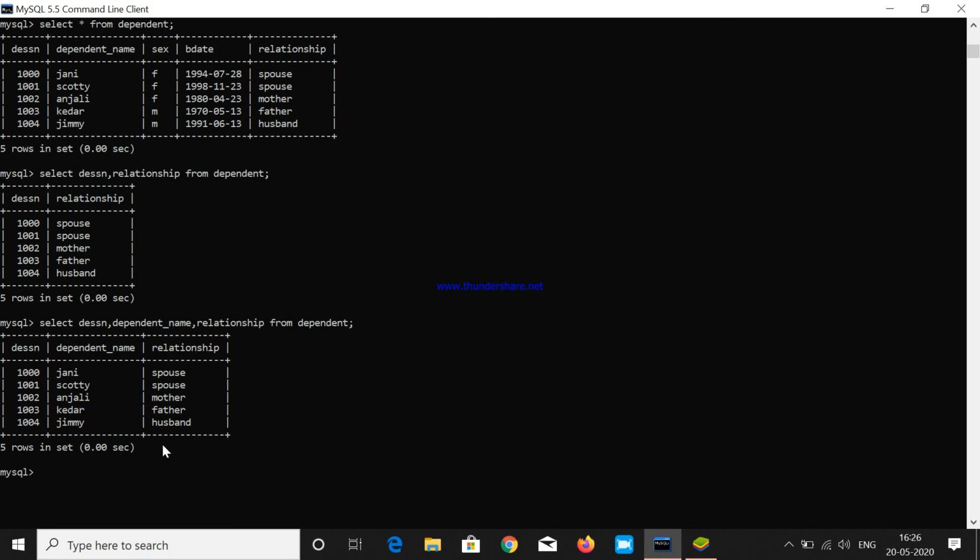So this is how you can use the select statement to get the required information from your own database. This was all about the select statement, the illustration of the select statement.